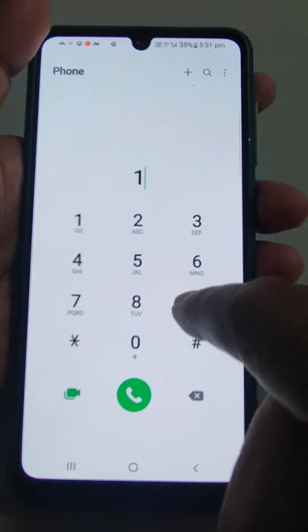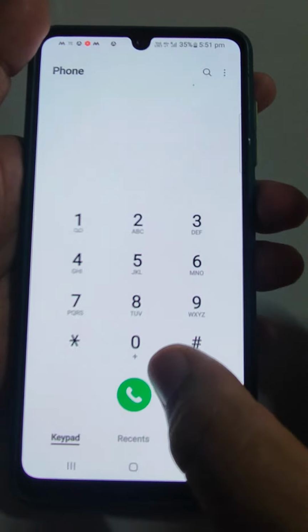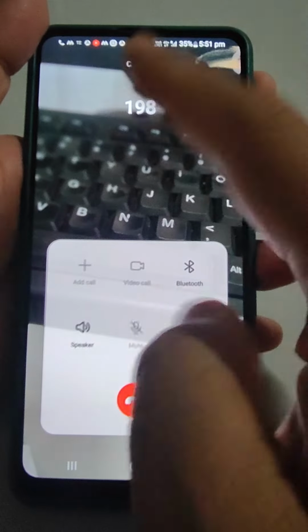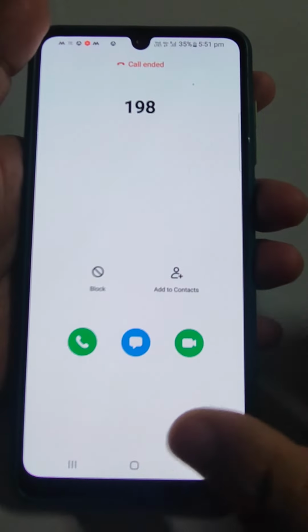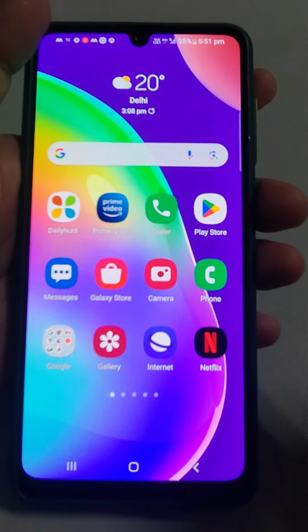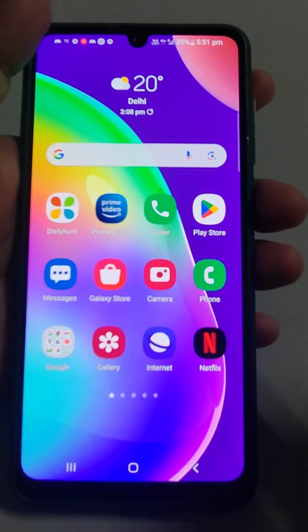Now dial any number, suppose 198. Dial it. See, that background has appeared here. So this is all what I wanted to tell you, how to set call background photo, your favorite call background photo while calling any person.